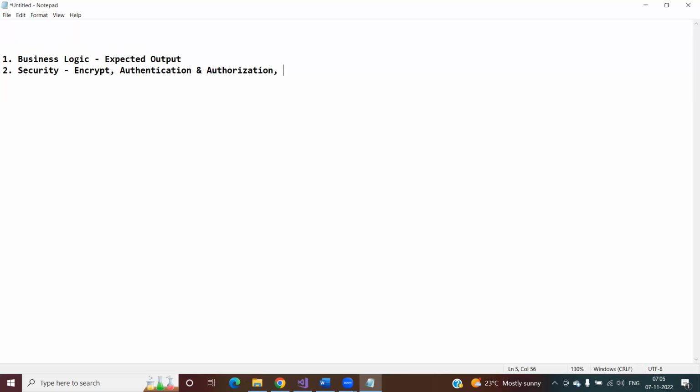And you should implement some kind of HMAC. HMAC means the request should come from the proper source. If my client is ABC, I should get the request from the ABC server, not from any other one. And the third thing, which is very important, is performance. The performance of the application should be good.